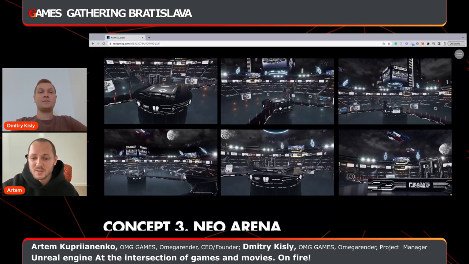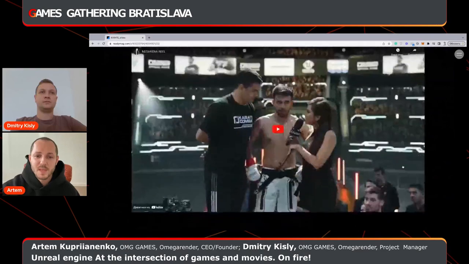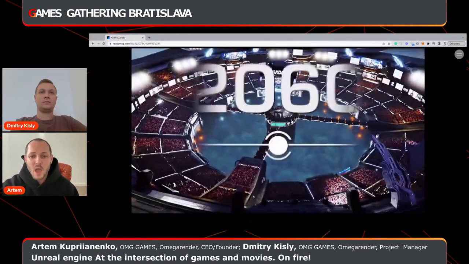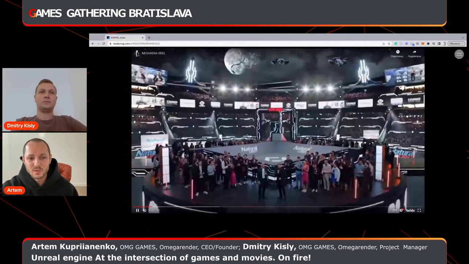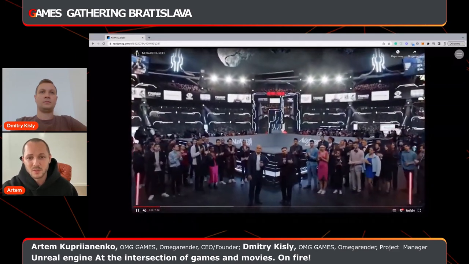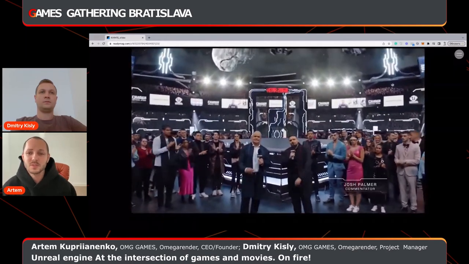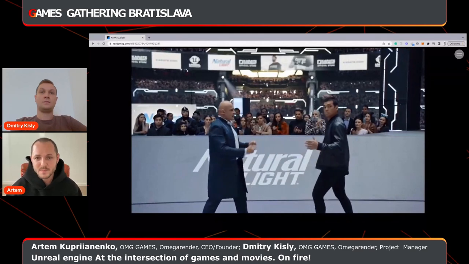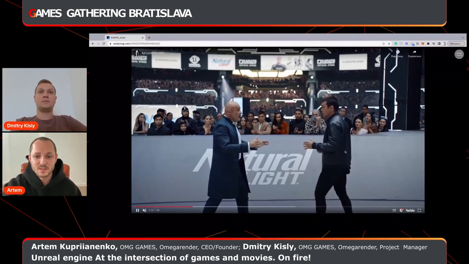And we tried to create the last concept so that it has a really good match with the pit. You can see that the design of the Coliseum works very well with the design of the pit. And let's see some shots from this concept. Remember that all this is a green screen, only this part is real, and all the background is an Unreal Engine real-time sequence. It looks like this.